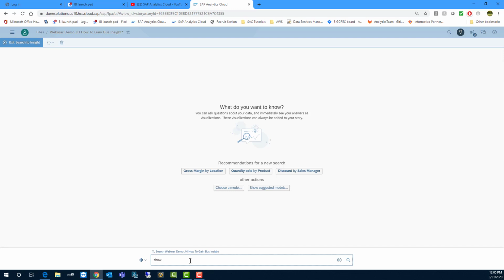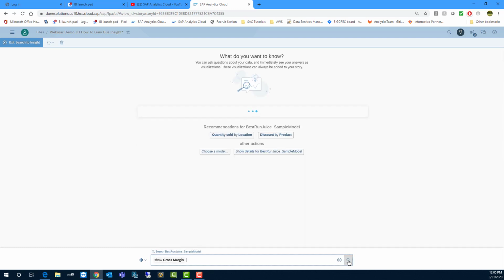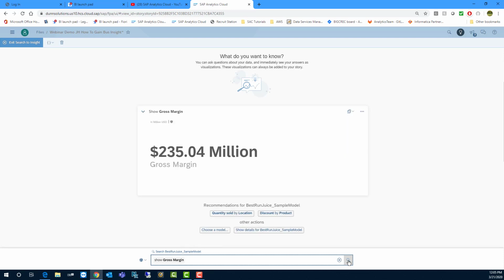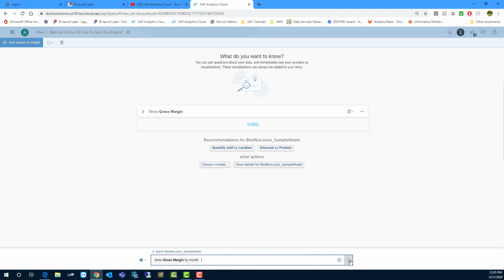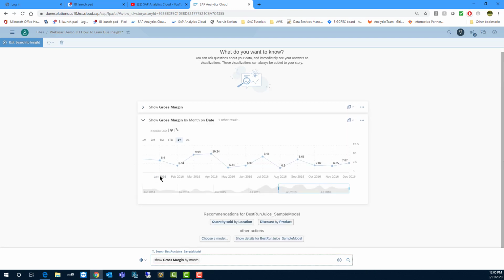So I'll show gross margin, and you'll see as I type, it'll give me options to choose from, and I'll choose gross margin down here so I don't have to finish typing. And as soon as I do that, I'll click my search button, and here's my first result. And it's showing me gross margin. Well, that's very cool. I've got a KPI showing me the total gross margin. Let's further that along. Let's take a look at gross margin by month. And I'll click the search icon. And here's a graphic showing me gross margin by month.